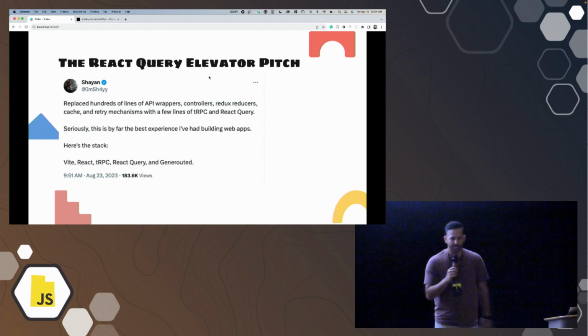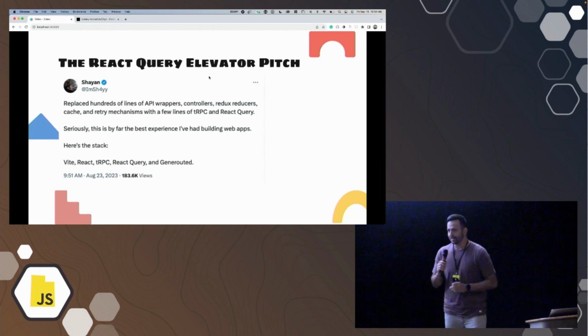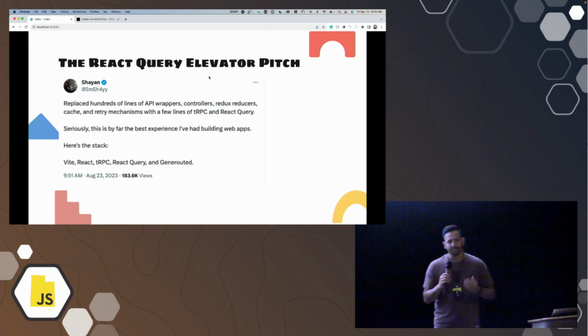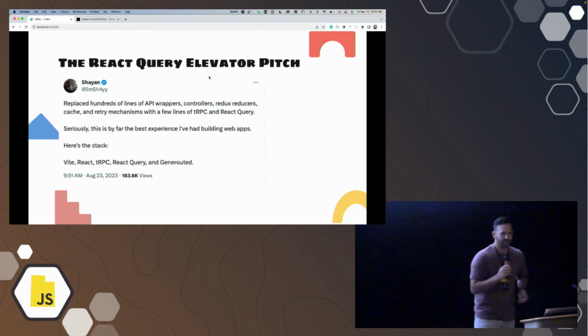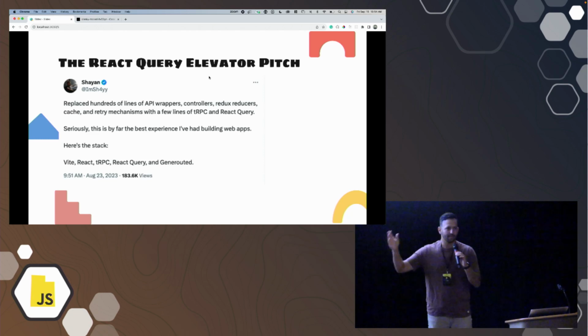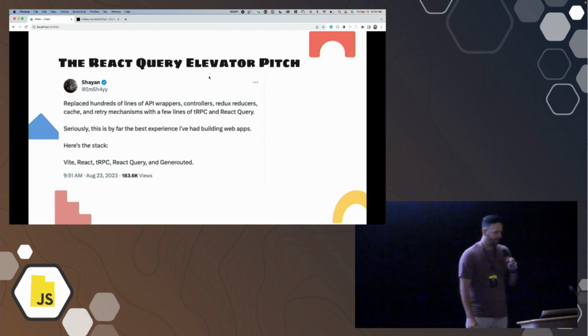I Google searched this 2 days ago. I wanted to throw in a tweet from somebody, but React Query, the elevator pitch that you'll get is it helps remove a lot of lines of code from other state management libraries out there. So how many people use something like Redux in their apps today? Okay, cool. Some people use some Redux stuff.